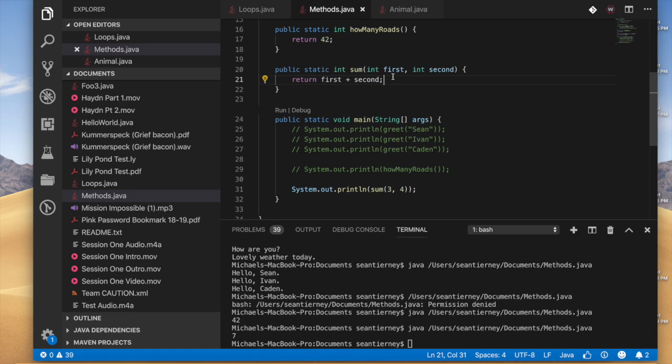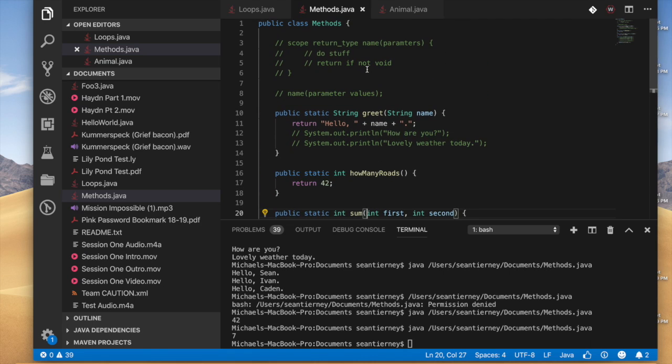So, referring back to our template that we made, now we know more about the return type and the parameters. It makes more sense, right? We have the scope, usually public for right now. You just say the word public, whatever return type it is, whether it be string, int, or void.